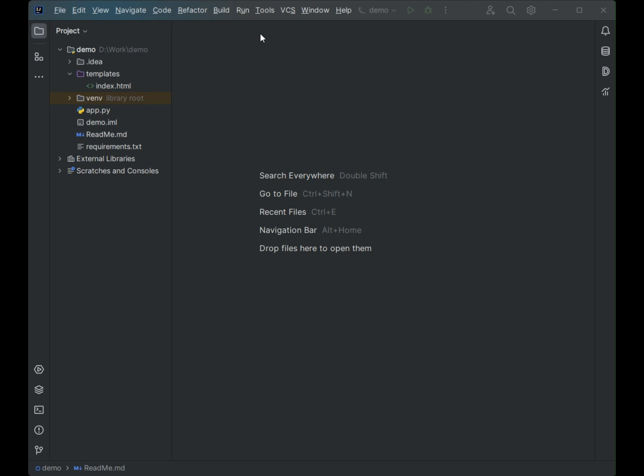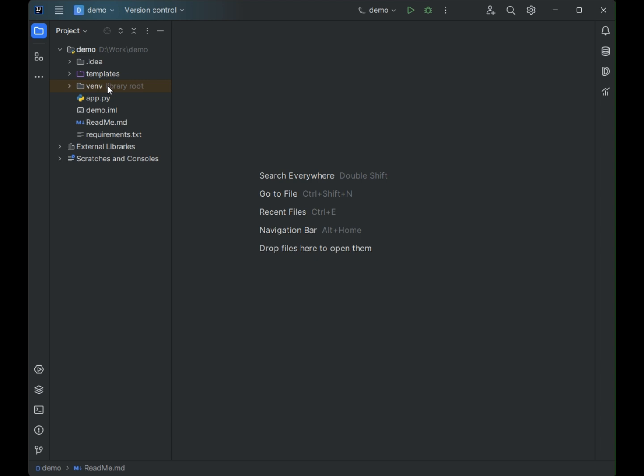You can choose to create an empty project, or you can scroll down and select Flask to create a new project. You can give any name that you would like for this project, and in the environment type, I would suggest you to create a virtual environment. And if you click on create, it would create a folder structure similar to this. It would have a templates folder, a virtual environment folder, as well as an app.py.